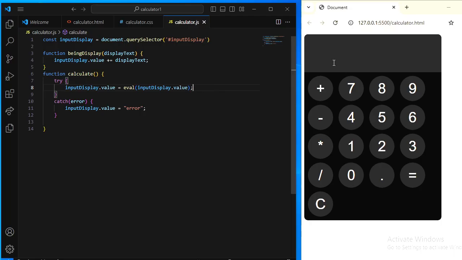Let's save and try it again. 7 8 9 plus 4 5 equal. So you see the value is now displayed in the input. That was one thing we missed. So this 837, I think it's working fine. Now we want the clear button to be able to work so that we can clear out. The next thing we want to do is for the clear button to work.